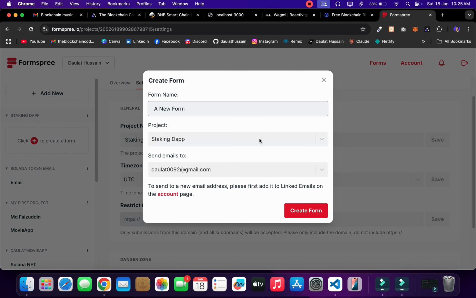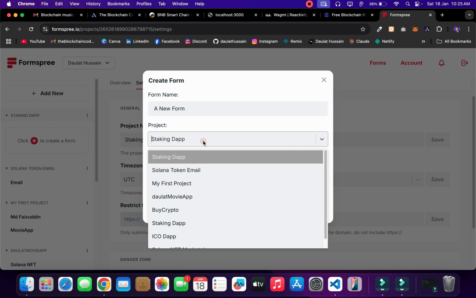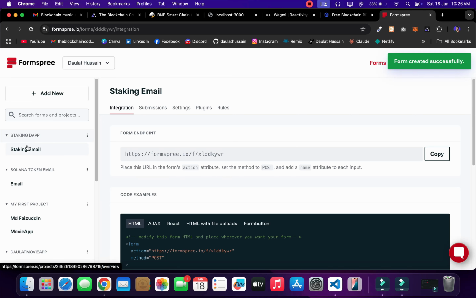And from here you have to select. We have multiple projects, but we have to use this particular project, and this is the email ID which you used for creating the account. In that you're going to receive all the notifications, all the emails. So that's what I have to select, and I have selected this. I can call this staking email. Got it? I can click on create form, and it's going to create a form under the staking email.